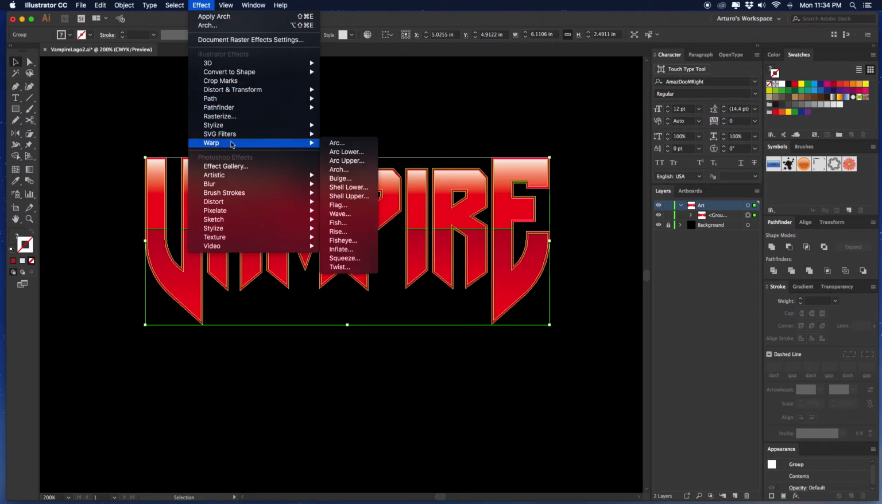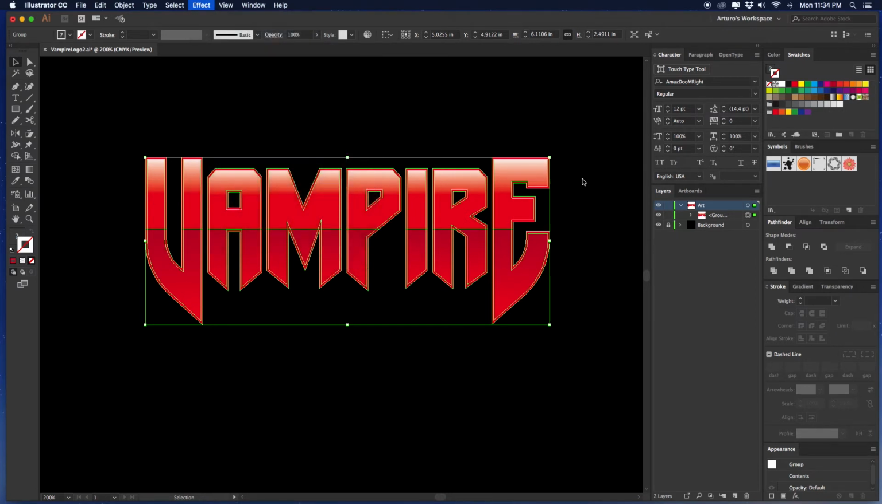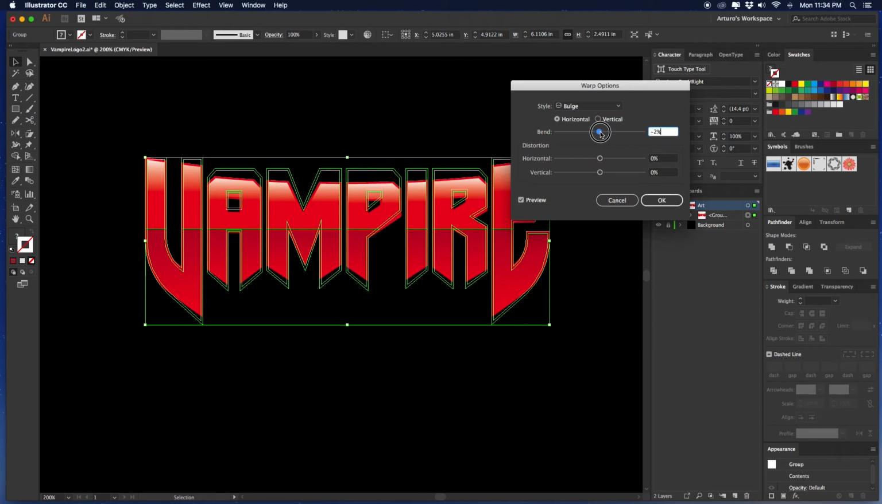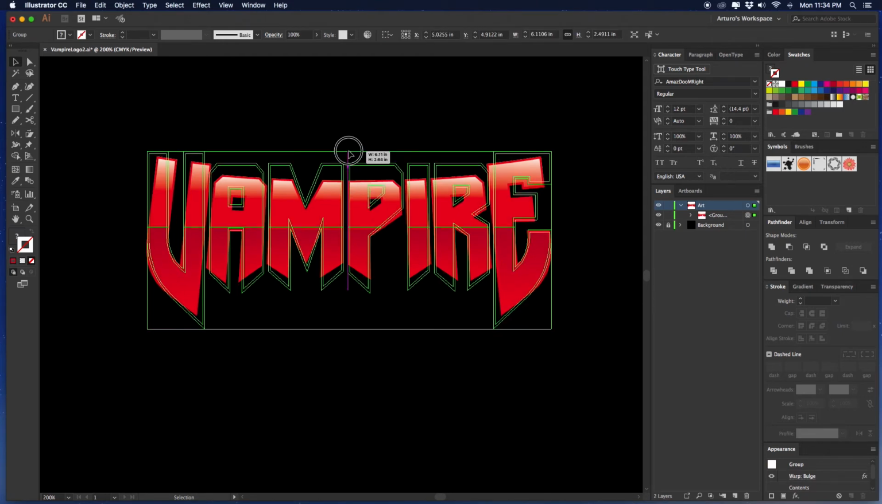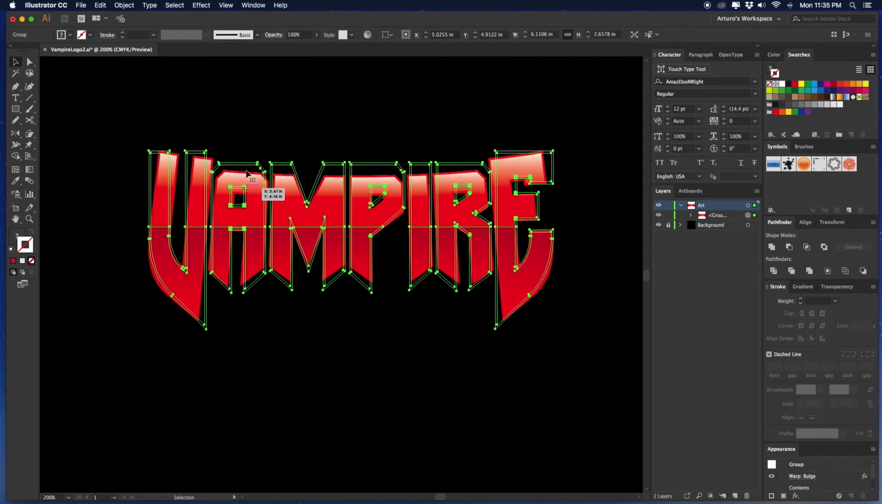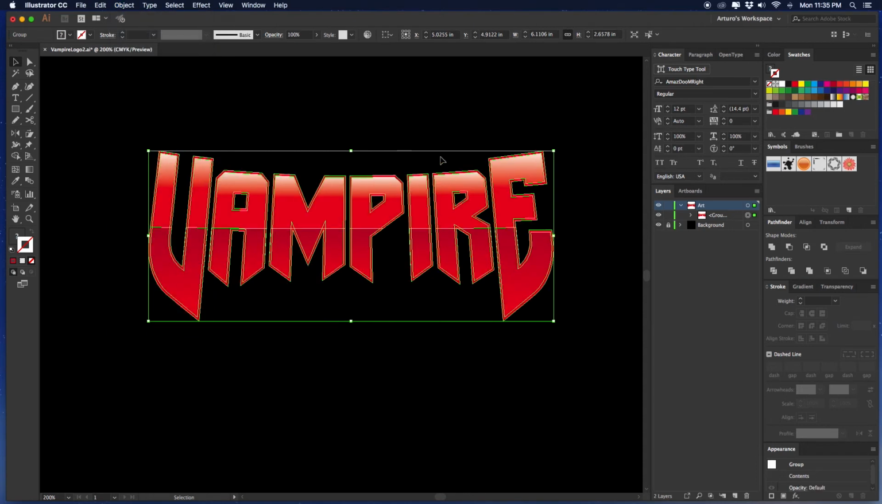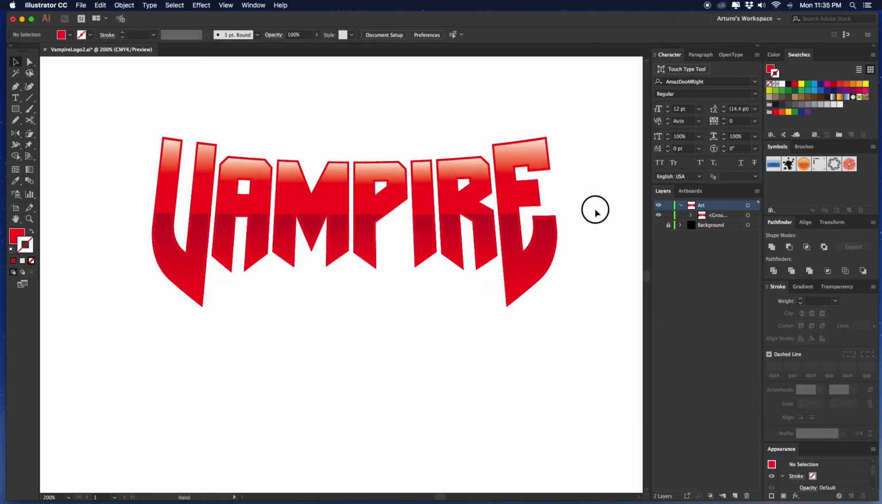We're going to go to Warp. We're going to do Bulge. And I'm going to do a negative bulge. It should be starting at 0, but I'm going to do a negative bulge. I'm going to do negative 10, and then distortion vertical, I'm going to go to 5. Perfect. Click OK. I'm going to stretch it out just a little bit more. That looks good. Object, Expand Appearance. I'll go ahead and hide the background so I can see what we're doing.